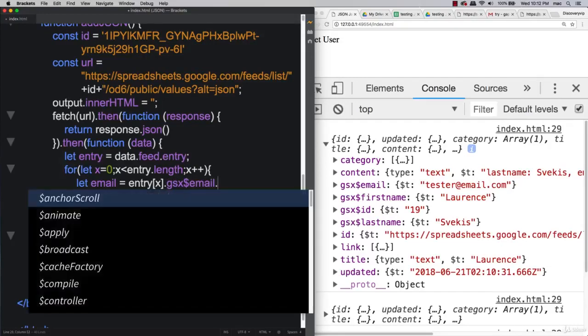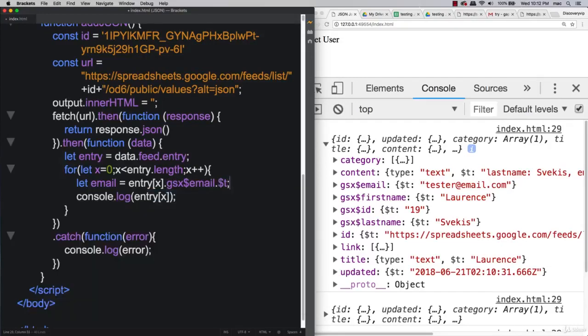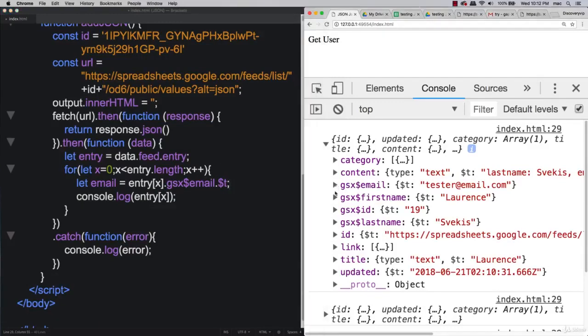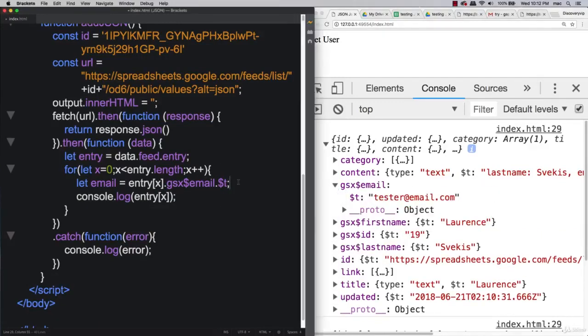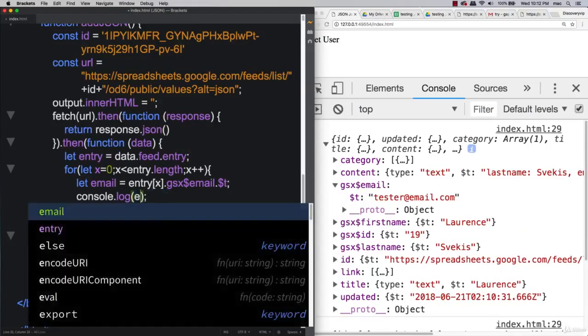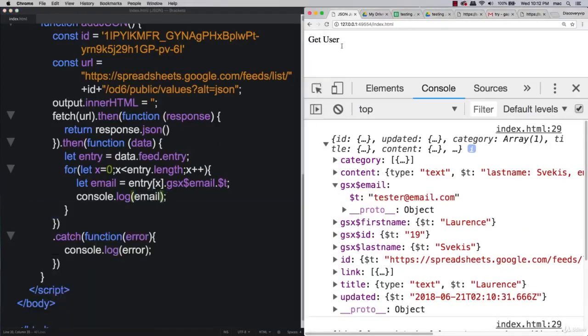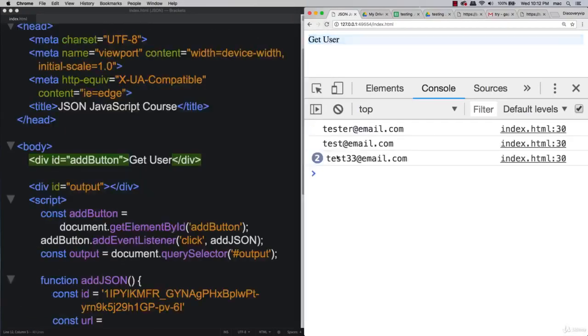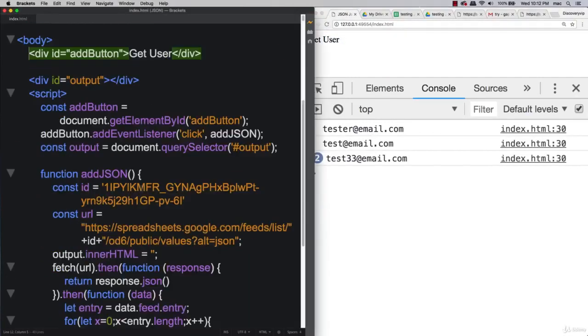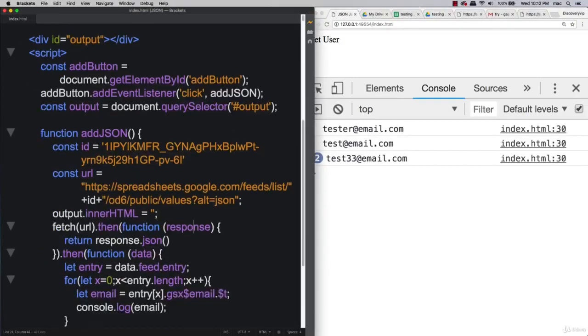And then also we need to get the value of t, because this is again an object within an object, so a little bit tricky, but of course great practice when you're trying to practice and use various JSON formats. So let's see what happens. So there we go. We see we're able to output all of those emails, and we can do the same thing for the other entries as well.